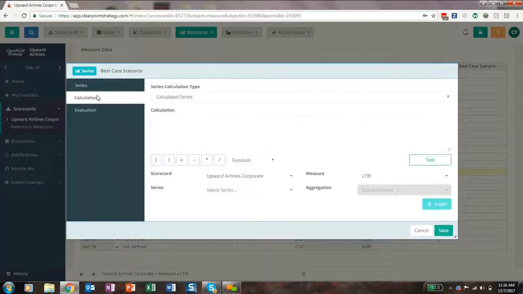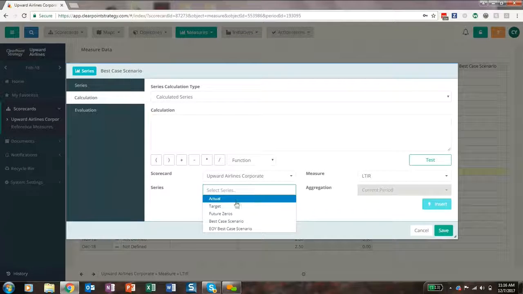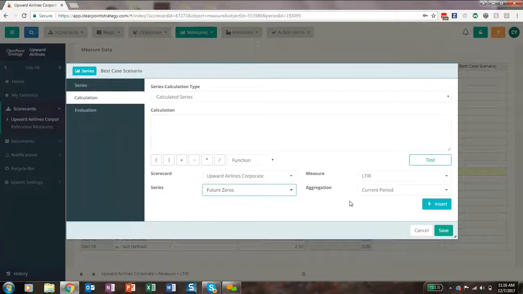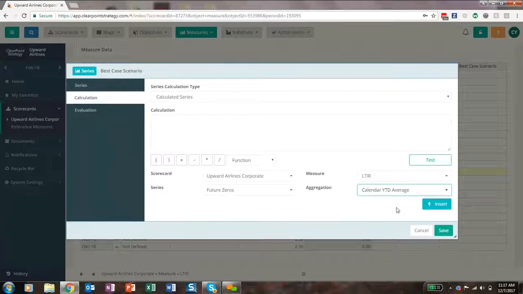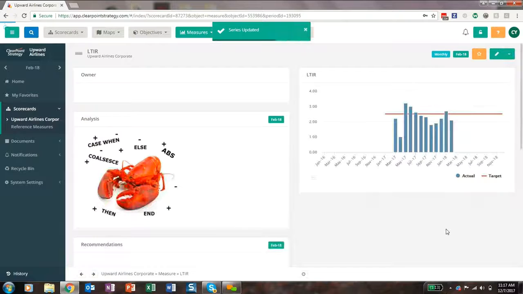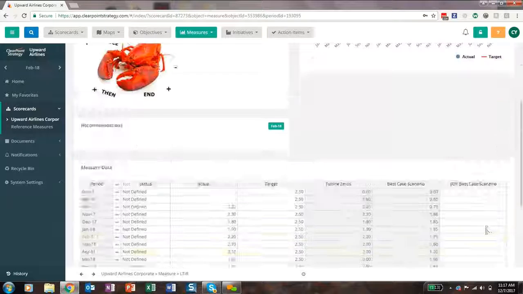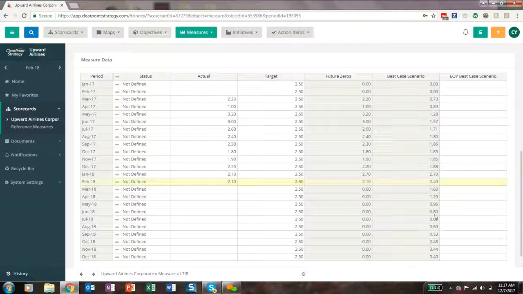So I'll go to Calculations. And here in our LTIR measure, I'll choose the future 0 series. And this time it'll be a calendar year-to-date average instead of a sum. So once I've got those specified, I'll click Insert and save my calculations. Awesome. So we can see here what our data would look like each period for the rest of the year if we had no additional lost time.